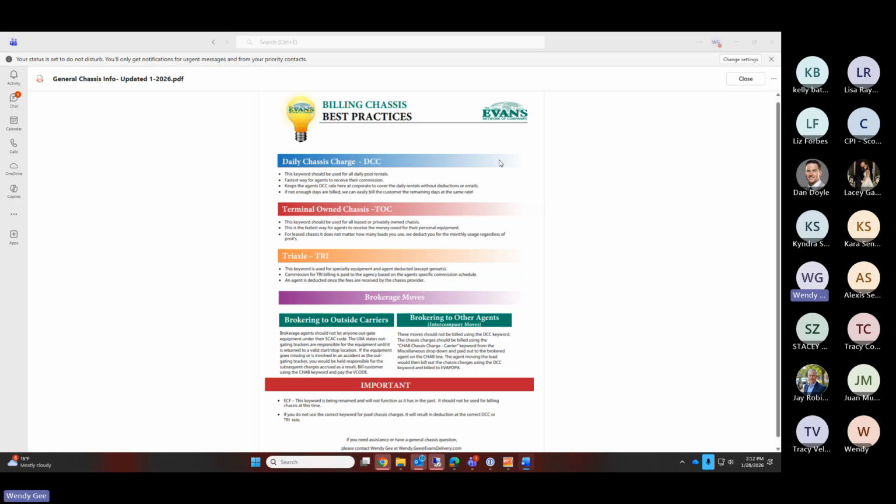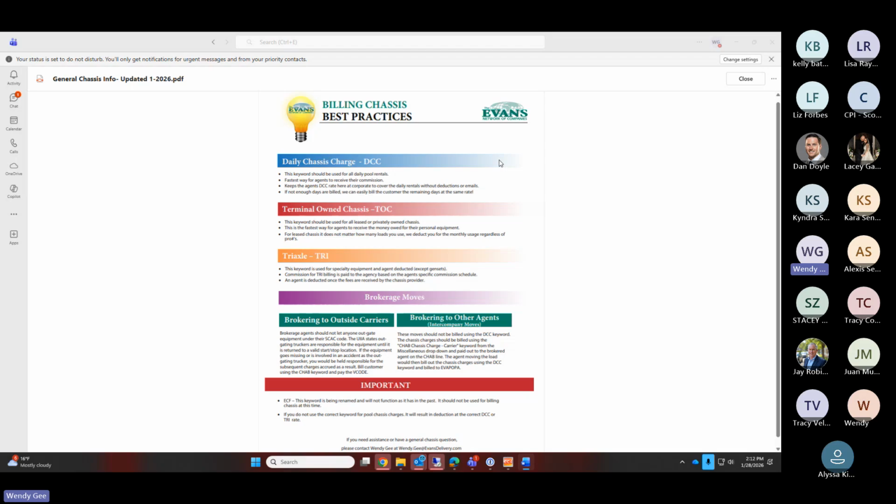The carrier, or the one doing the move for them, also must create a pro. In that pro, they would be billing Evans, or we call it the EVAPOPA code. So you're billing Evans, and you want to make sure that on that load, you're using the DCC keyword. If the broker paid the carrier the money to move the chassis because it's the carrier's SCAC code that's responsible, then the carrier needs to be the one that has a pro with DCC charges on it.